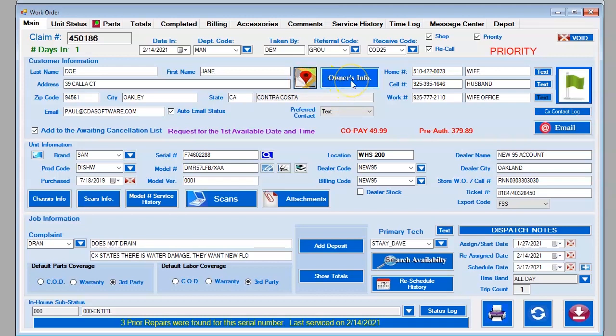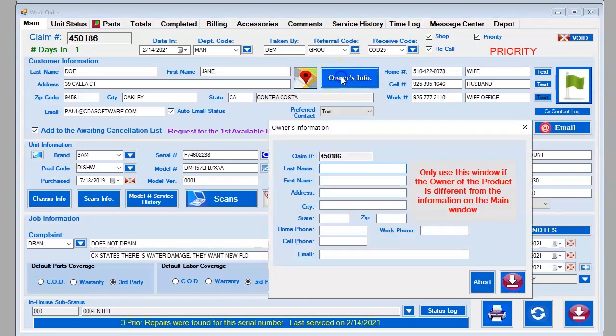The next thing we see is we have owner's information. And so what this allows you to do is, let's say you're working for rent-to-own equipment, or you're in apartment complexes where the tenant doesn't necessarily own the unit you're going to work on. So if I click on unit information, you'll notice it has no information.